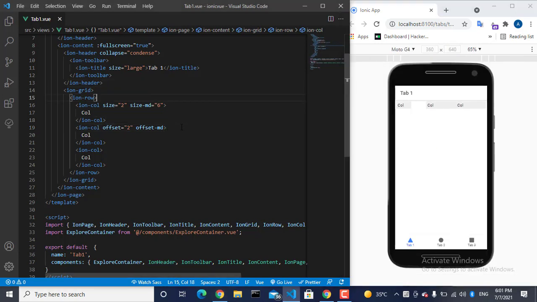The grid system has some CSS classes to use. We can justify to the center, the end, the start, etc., and the same for aligning. So let's type ion-justify-content-center, and now it should be centered, but we will not see the effect because we have the sizes for the full screen. So let's remove the sizes and the offset.